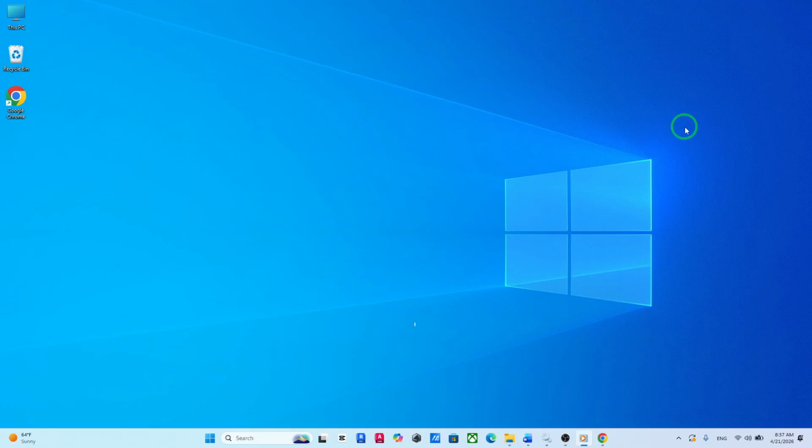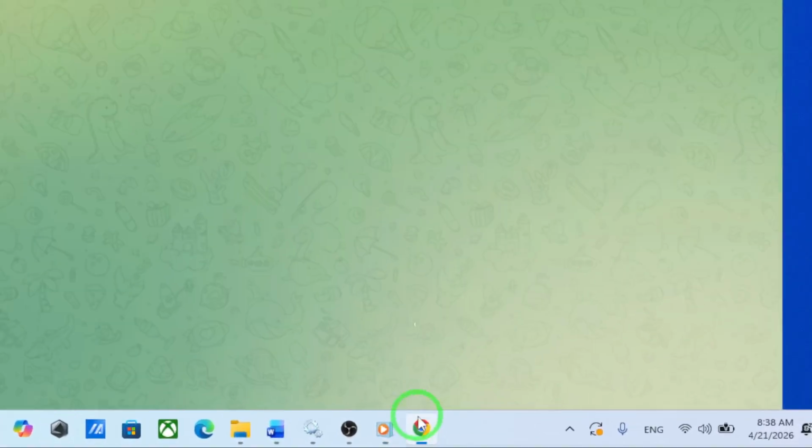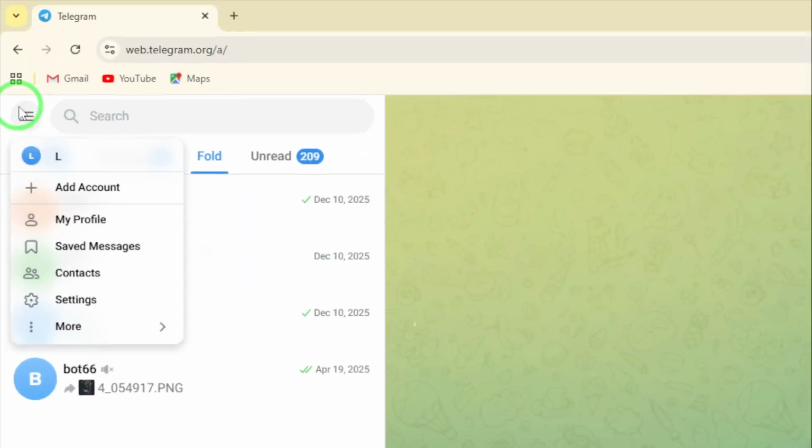Let's get started. First, open Telegram Web on your computer. You can use any browser of your choice: Chrome, Edge, or Firefox. They all work perfectly fine.